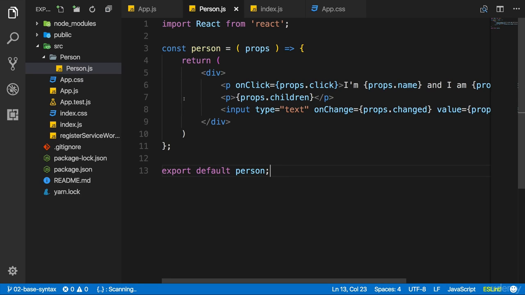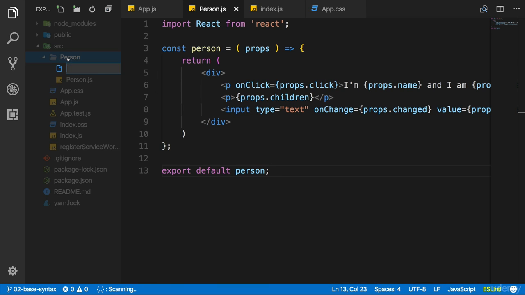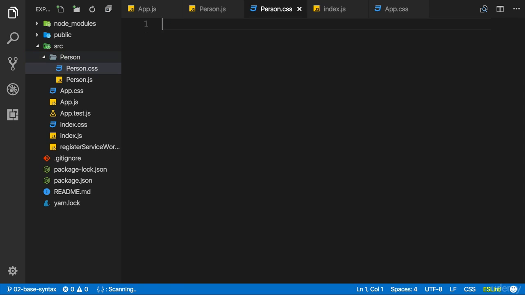And right now there are two ways of styling we can implement. I will show you both. First of all, let's add a person.css file to our person component. And I gave this file the same name as the JavaScript file, just with a different extension. Of course, theoretically, that file name is up to you.